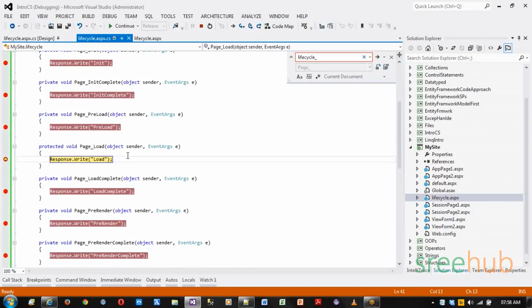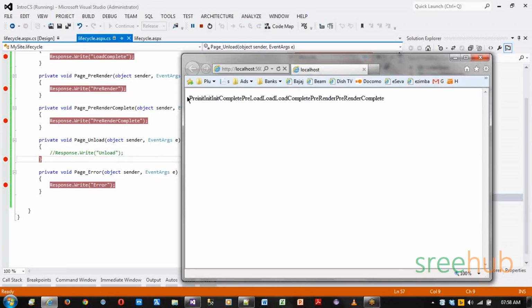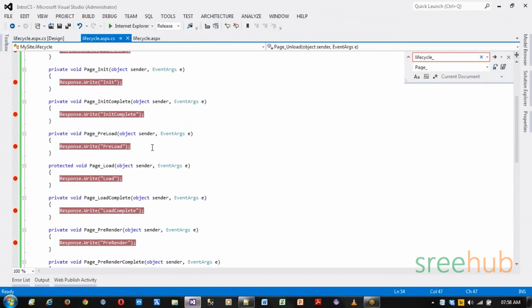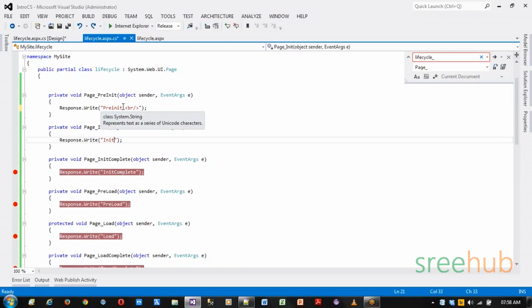Init complete, preload, load, load complete, pre-render, render complete, and then the page load is done. You can see all the events got triggered. Now it came out in one line because we just wrote the events. But as it paints on the page, it will paint as HTML. So for a new line you have to write a break. If you remember yesterday, we saw that BR is the HTML command for a new line. So let me put this break in, so that you will see that.